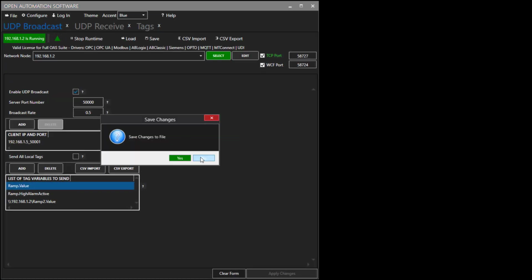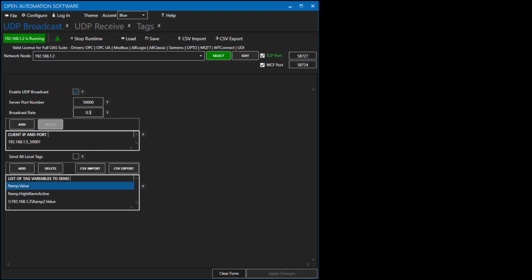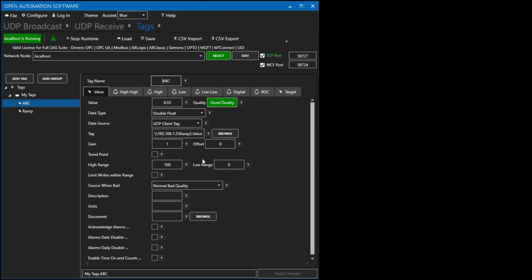Okay, now we see the data rate there is about a half a second. If we go back to the broadcast system on the Raspberry Pi, we can adjust that down to say 1/10 of a second, and then we go back to configure tags, and we can see the update's much faster. It is now at about 100 milliseconds.